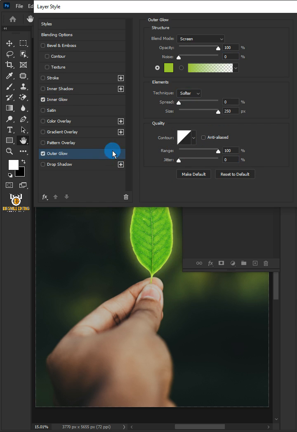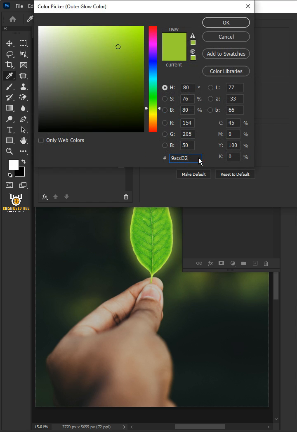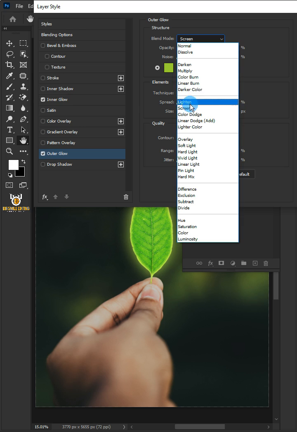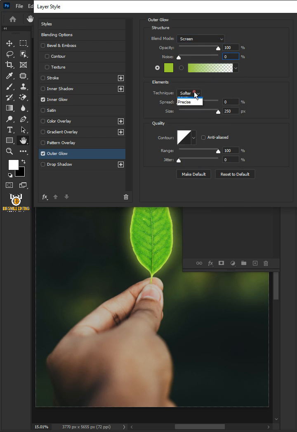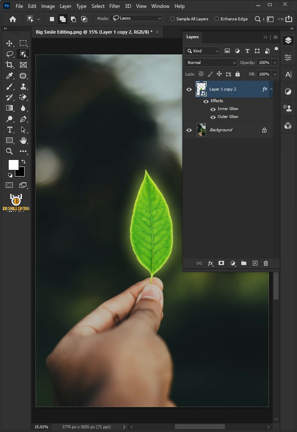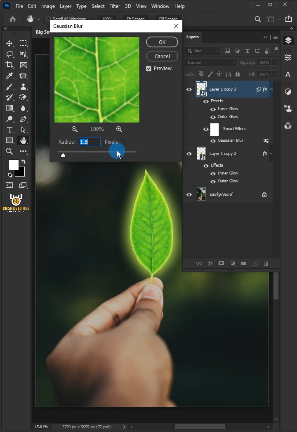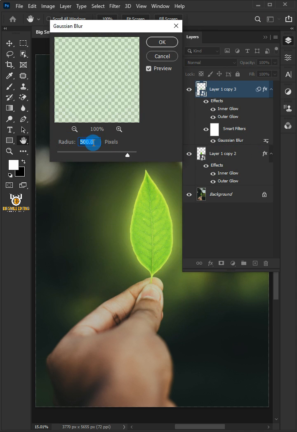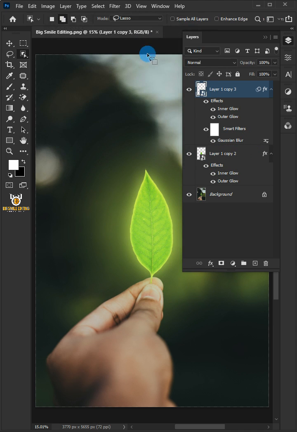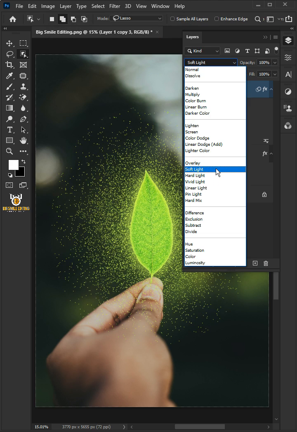Select outer glow. Click the color picker and choose the yellow green, and just copy these settings. And click OK. Press Ctrl-J to make a copy of the layer. Go to the filter, blur, and choose the Gaussian blur. Increase the radius to 500 pixels and click OK. And change the blend mode to soft light.